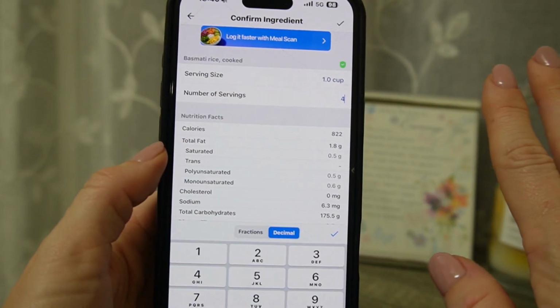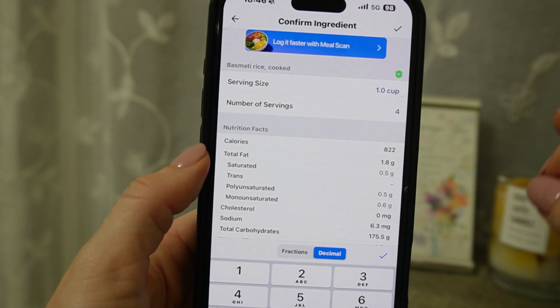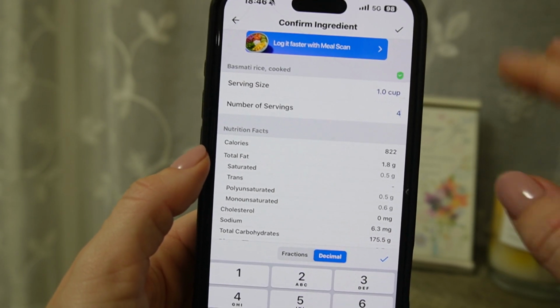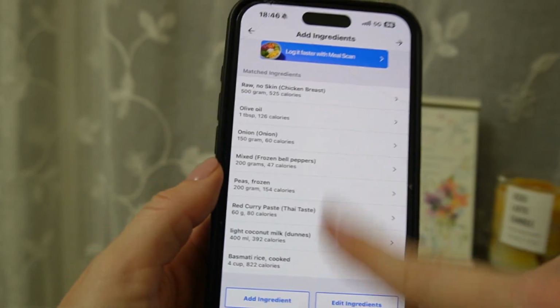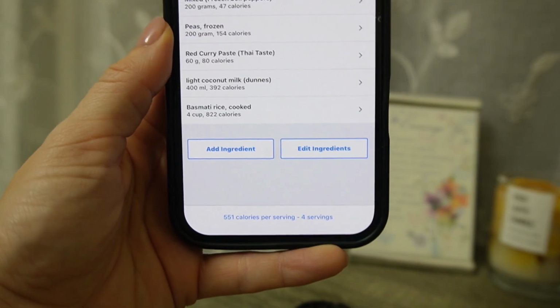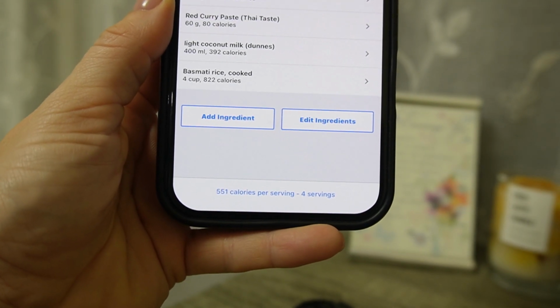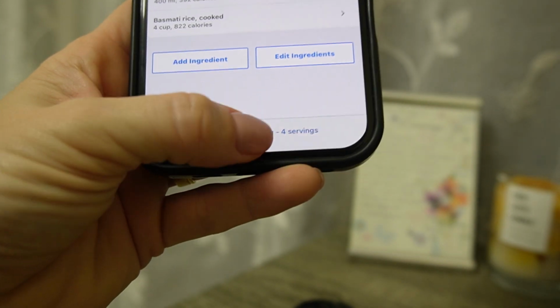You could also leave this out and add the rice separately as you go and just save the curry as the meal or the recipe itself. Okay, so this gives me the full thing. So here you can see at the bottom it says 551 calories per serving, and it says 4 servings.